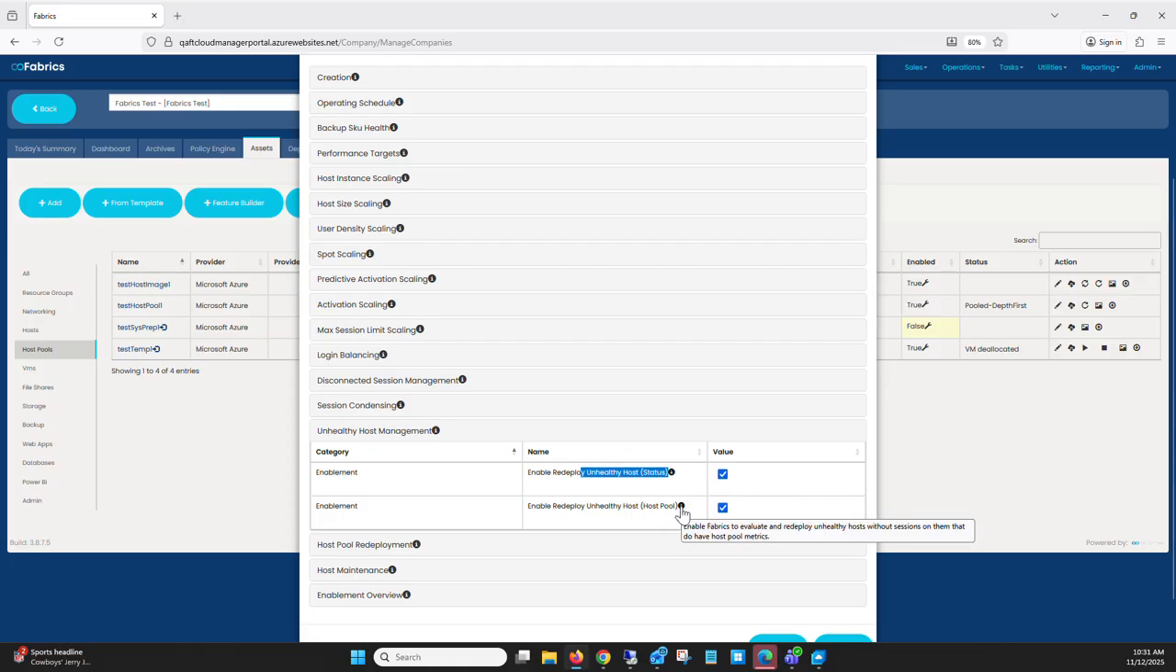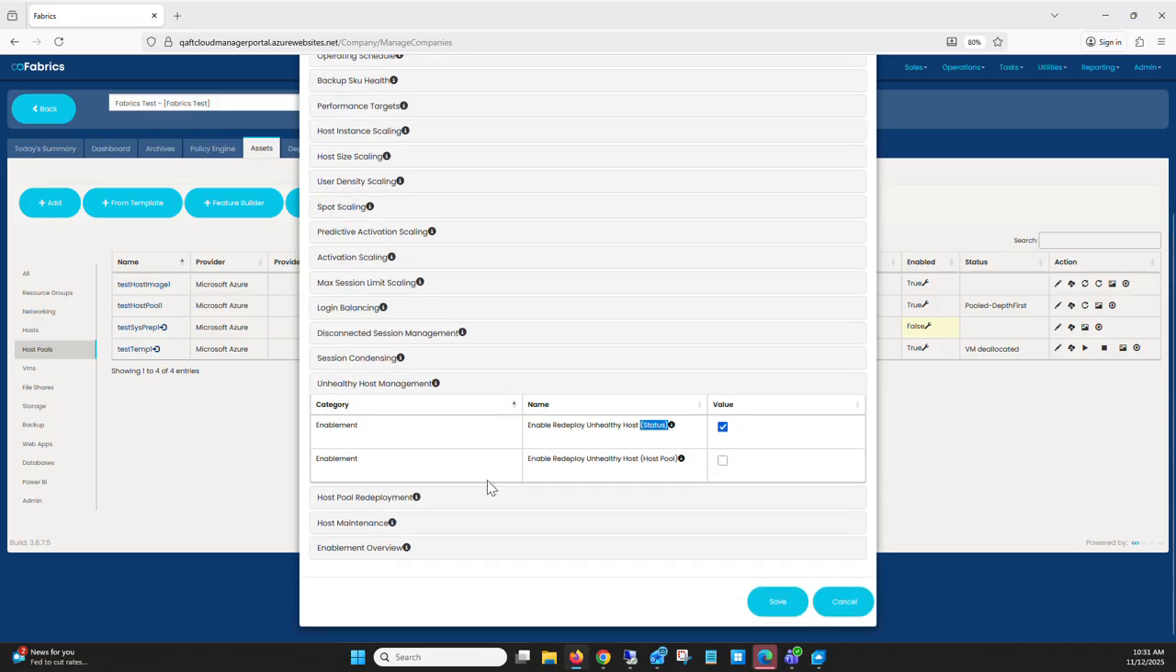So these are kind of a lower tier of health redeployment and a more particular tier of health redeployment. And there's some information that describes what that does. Unhealthy hosts is more common than you would think. They get stuck in statuses, so we typically recommend you always enable at least the status level. The more detailed version tends to be whether you would like to do that or not.